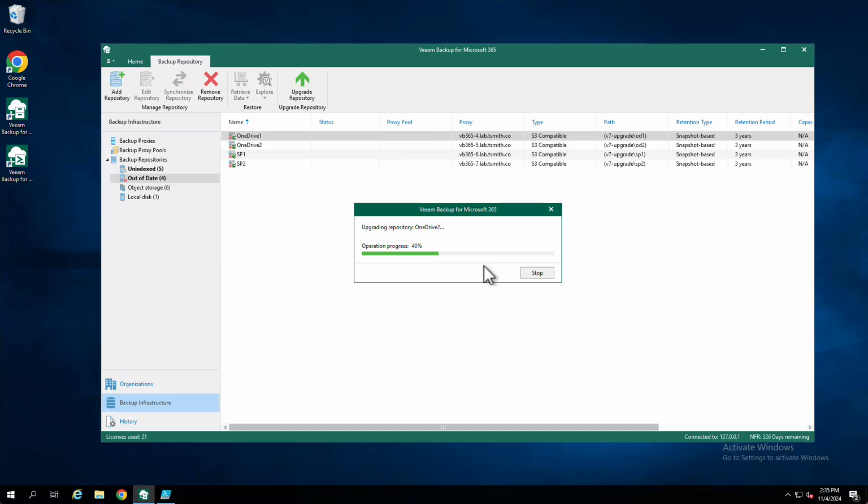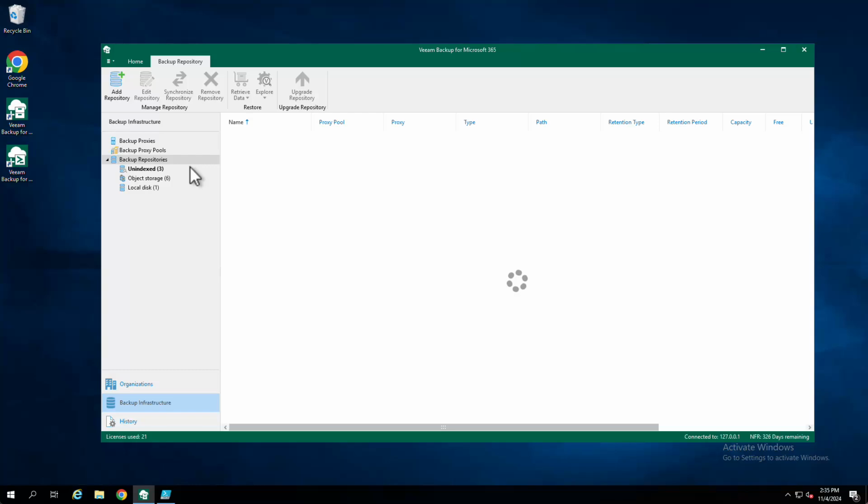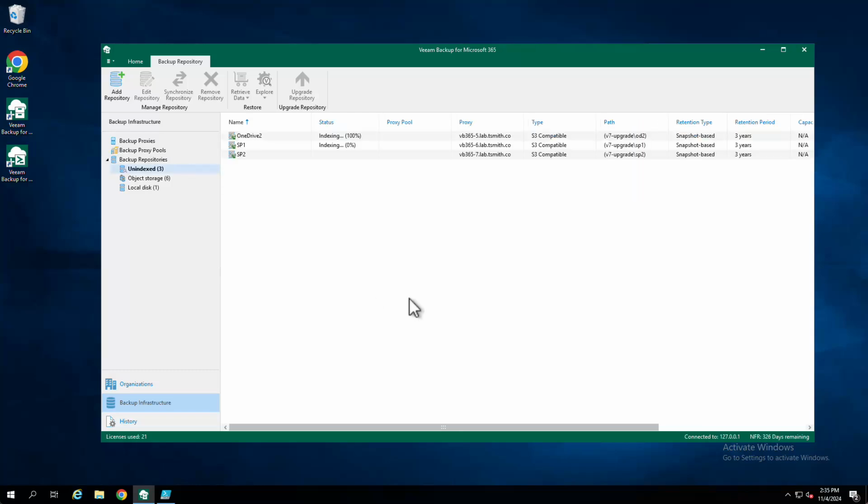And I can select these and upgrade all the repositories. They're also going to be unindexed. They're going to start the indexing process. And pretty soon you'll see the unindexed under backup repository slowly start counting down, as each one of these repositories moves, again, information from that local metadata cache that existed on the proxy, now to that centralized metadata database in Postgres, on the VB365 server.